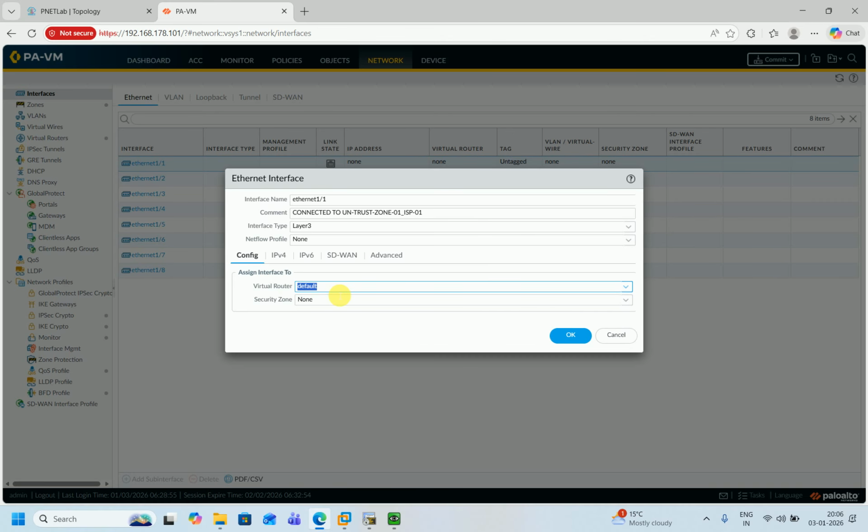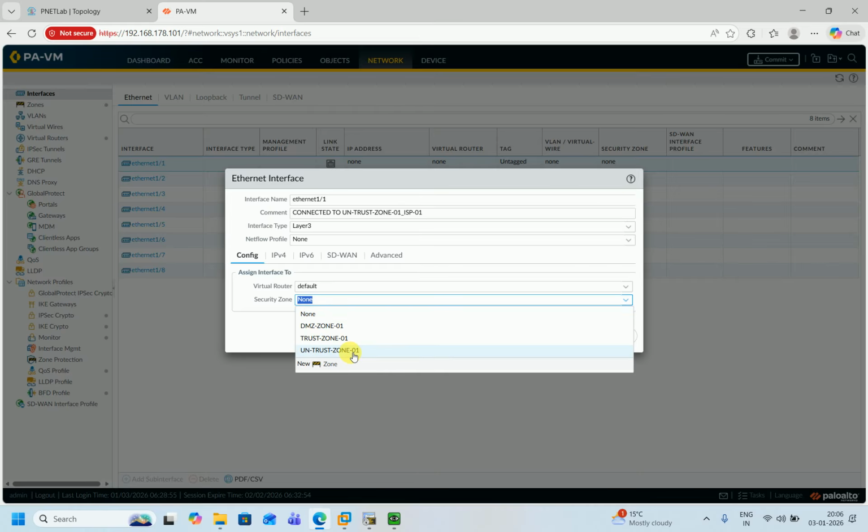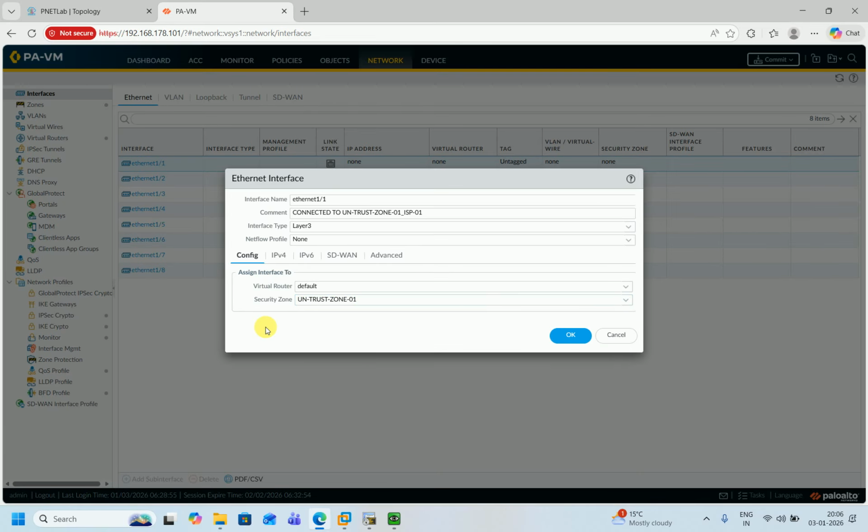In an upcoming video I will show you. I will create the virtual router manually also and I will show you. Currently I'm just going to use the default. It is a kind of VRF, okay. So I will explain it later in upcoming videos. You can just mention default. Security zone, the interface will be a member of the untrust zone, okay.